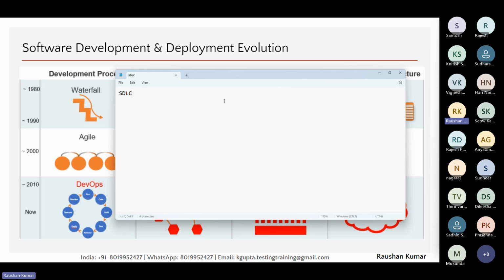Software development lifecycle. What exactly is it? It's the way we go about developing software. Think about it. Let's say today you have a business idea. Every software development starts with a problem statement. You want to solve a problem. Every software development has started with a problem. Somebody wants to solve a problem.